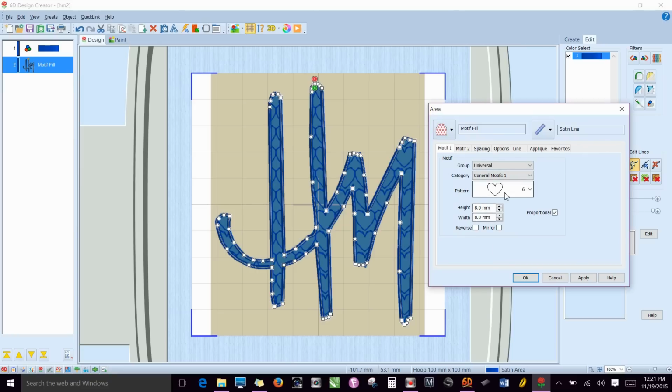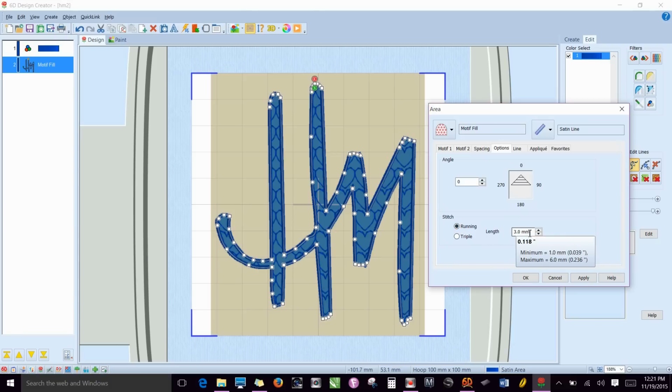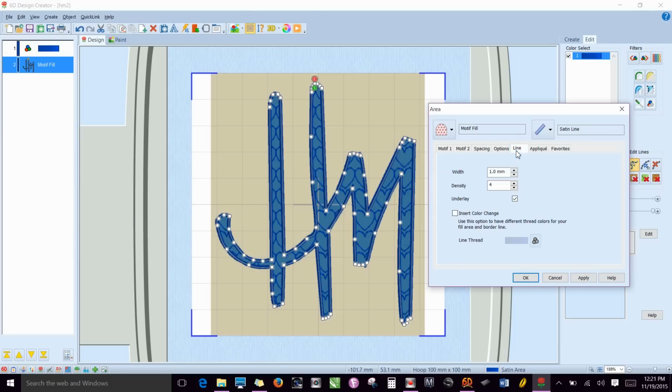So, you know, if I pick this one and I can go here, you can use more motifs. You can play with the spacing. You can play with the angle. So say you want your hearts to go a certain direction. Right now they're all facing up. You can play with the angles by adjusting this. You can adjust how long each running stitch is. Right now it's at 3 millimeters. Maybe you need something that's more fine, and you can adjust that down to 1 millimeter.